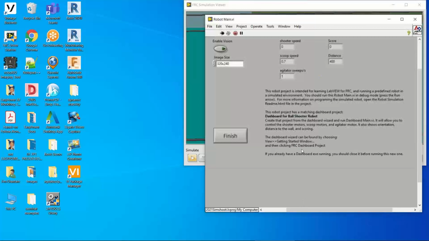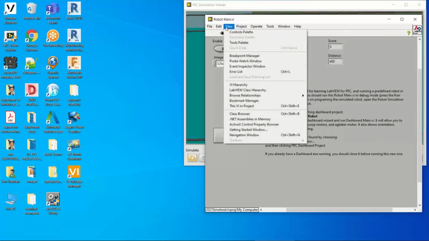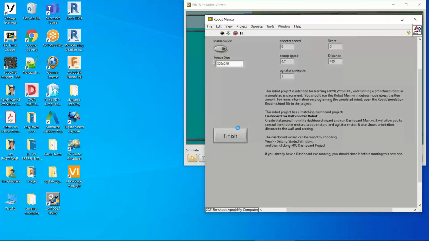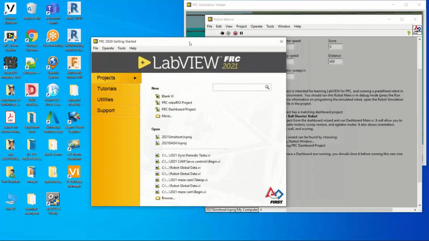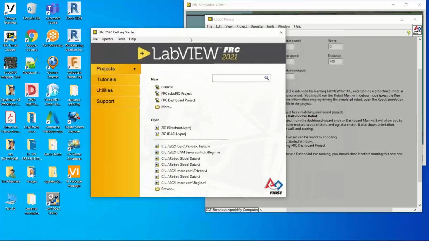Okay, while that's going on, watch how I do this. I want to go to the front panel of my robot main, go to view, left click, and then click on the getting started window. It brings us back to the getting started window. Everybody ready? Anybody not here? Anybody totally lost?